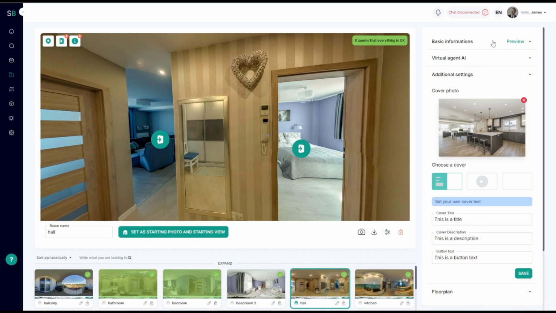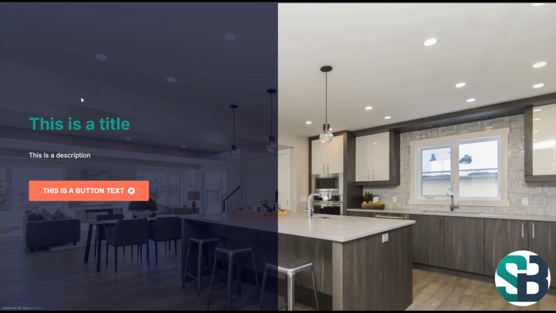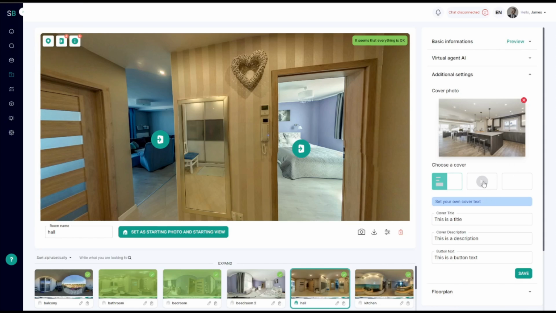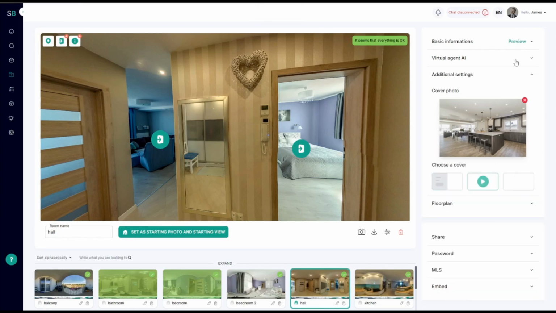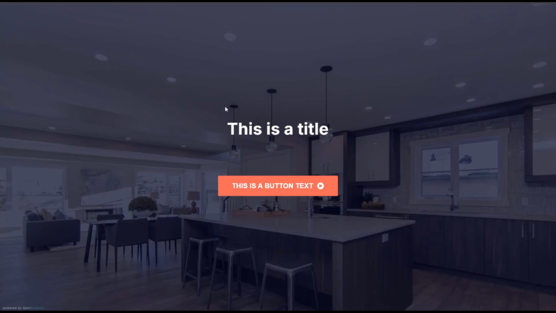Now we can check what the finished cover of the virtual tour looks like and see what the different versions of the covers mentioned earlier look like. This is what the main cover looks like with your own text and start photo. Now let's see what the cover looks like without the text description and the virtual tour without the text cover.